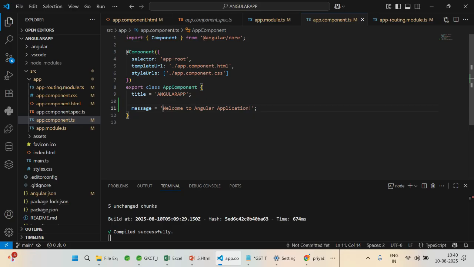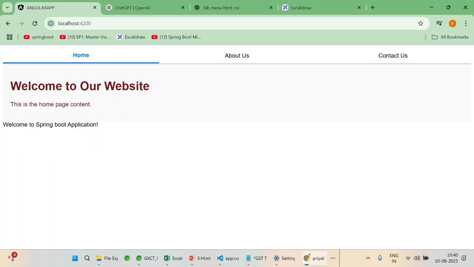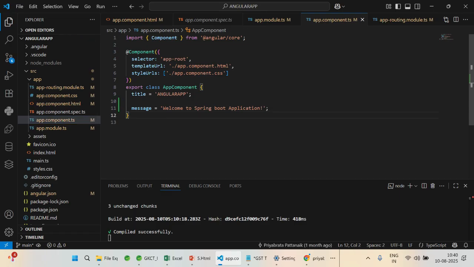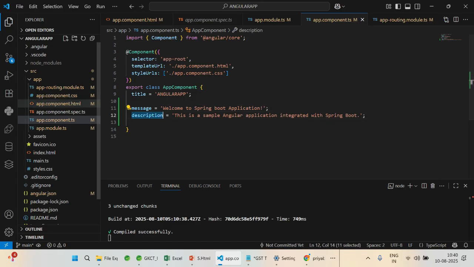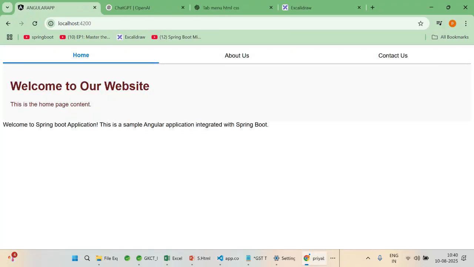If I change this to welcome to Spring Boot application, then if you go to the front end, it will also change to Spring Boot application. So this is known as interpolation. To display a variable which is declared in TS in the front end, you should copy this variable and paste it in HTML within the double curly braces. That is known as interpolation. Message and description both will display.